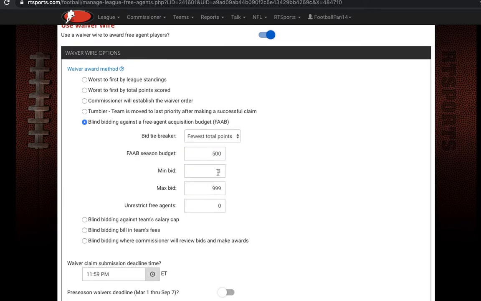And then we have a couple of other options, min bid and max bid. The min bid is basically the minimum amount that you can bid on a player. If this is at 1 and you bid all 500 of your budget, you are not allowed to bid on any more players because you won't be able to bid $1 on that player. So if you use up all of your budget, you are done from the waiver wire. You can still add players through a free for all, but you are not going to be able to bid on any players for FAAB.